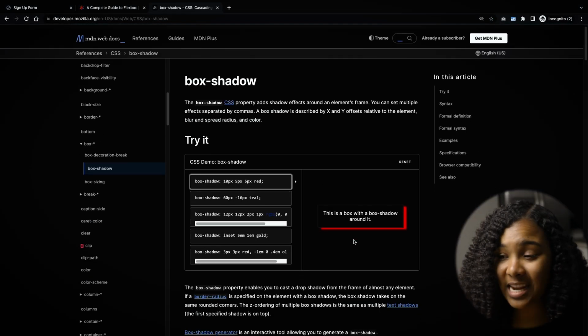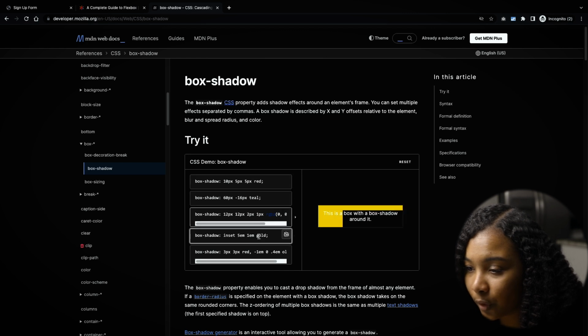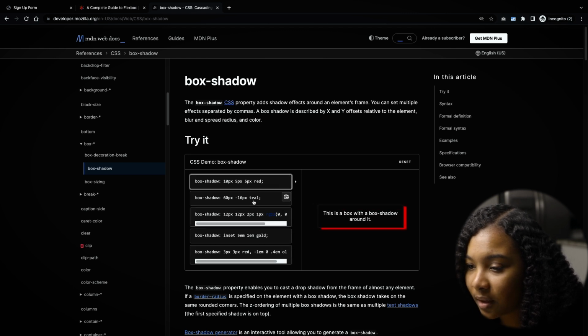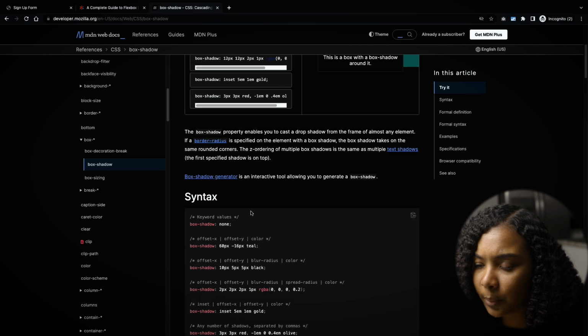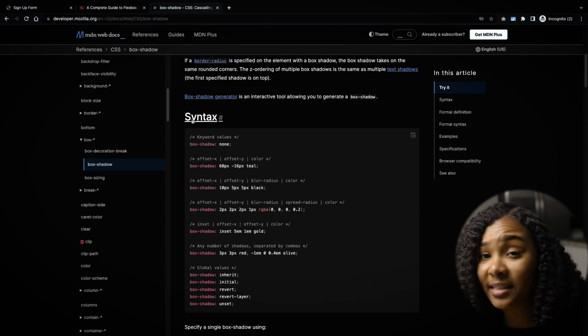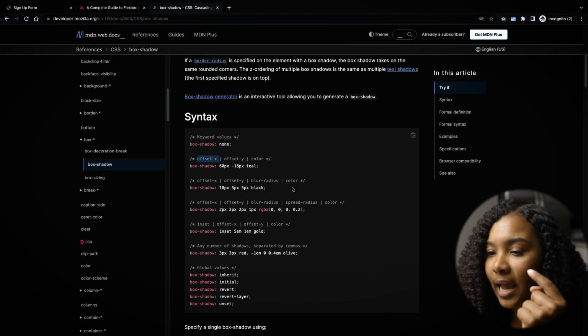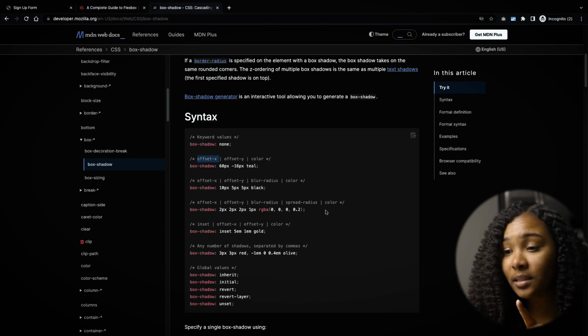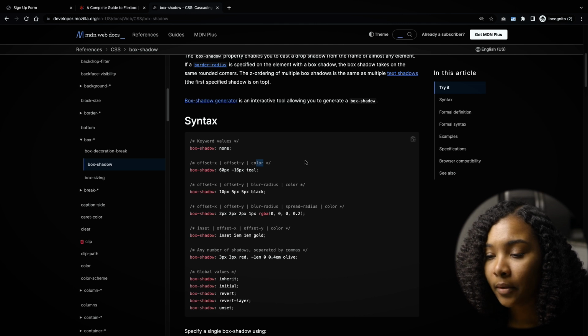Okay, so the great thing about MDN is you can actually see tangible examples of the thing. So what we want to do here is play around with these box shadows to get what we're looking for. All right, so I think this is kind of close in terms of the sharpness of the edges, but the placement's a little bit off. So let's read a little bit further. So box shadow, this is the syntax that we'll be employing. The first number is the offset X, so it's sending it left or right on the X axis. The second number is the offset Y on the Y axis. And then the third one is the color. Okay, that makes sense.